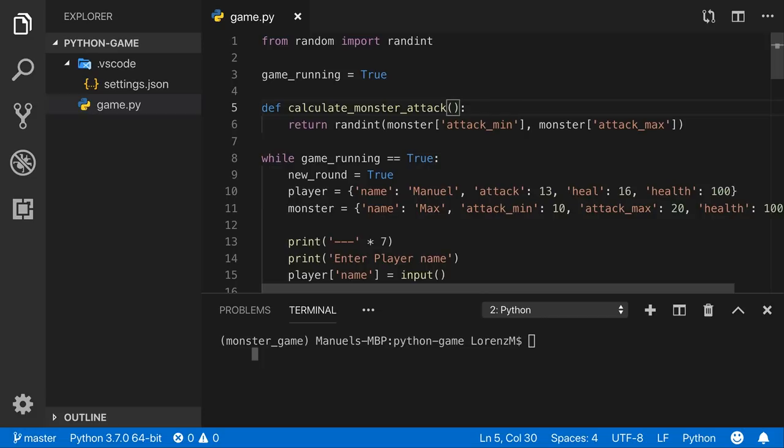This is different for our random integer function right here. We need to calculate a random integer between a minimum and a maximum value. And this minimum and maximum value, in our case, is some external information. And to pass this external information into our function, we use a so-called argument. In our case, we have two arguments, the minimum attack and the maximum attack.